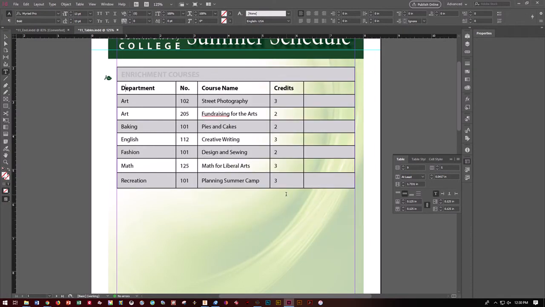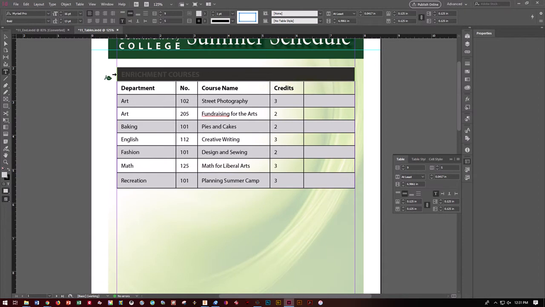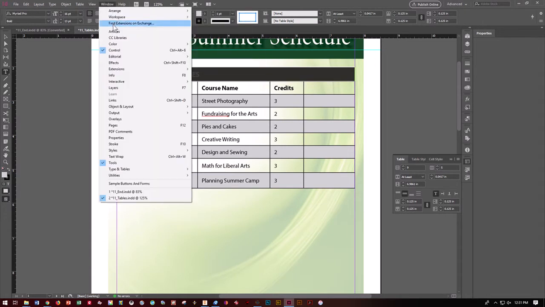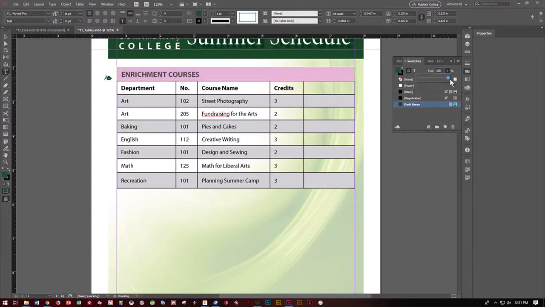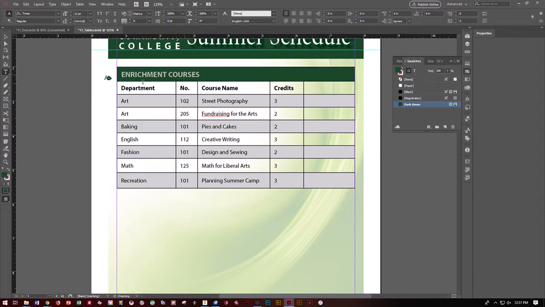So let's add some color to some cells. Let's grab our type tool and go up to this enrichment courses up here. Right now, since we have the gray, it got kind of black. Can't really see it too well. So let's grab our arrow and select that cell. Let's go to Window, come down here to Color, grab our swatches. In swatches, we've got a choice called dark green. And I wanted to grab that tint and run it all the way up to 100. So it's really, really dark. And I'm going to deselect it, and now I've got a nice dark green. My gray shows up much better. I'm going to do a Control S and save that.